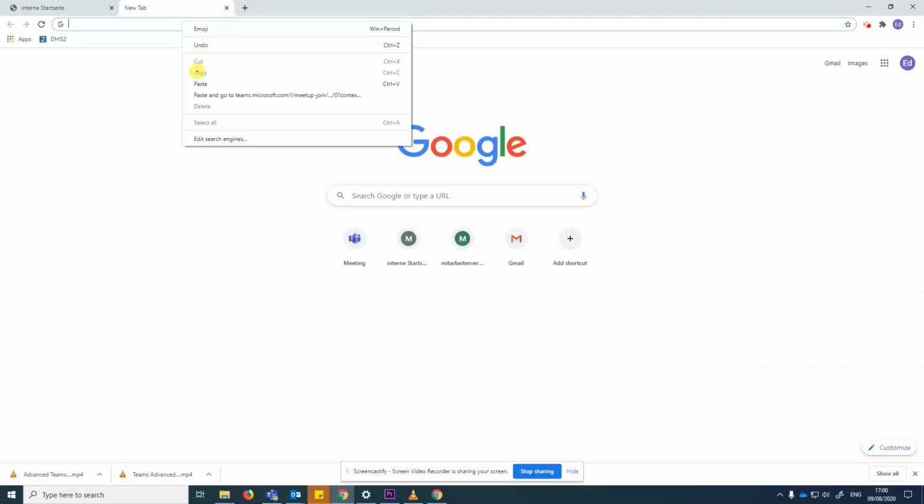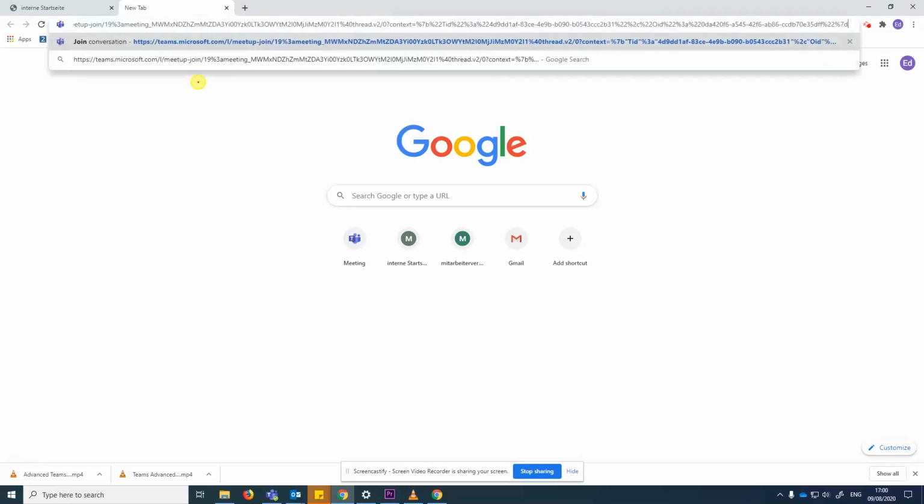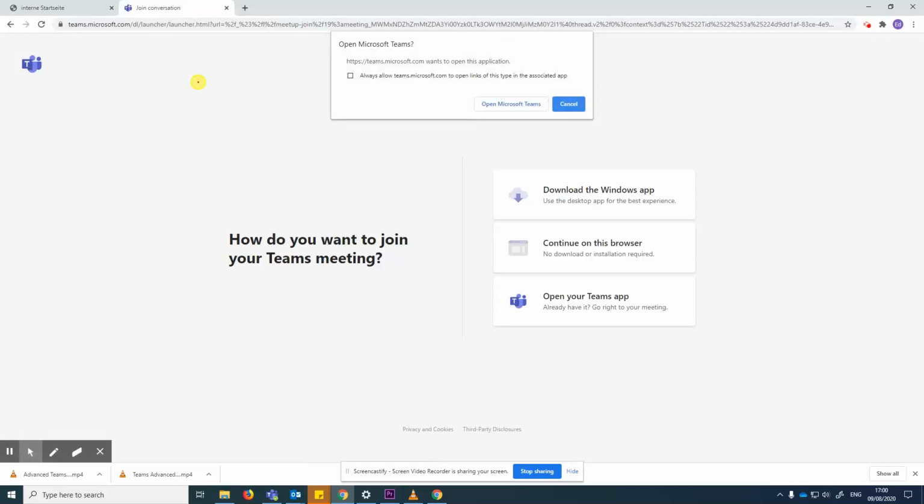So we'll go into our Chrome window. You can right-click and choose Paste or Control-V, press Enter, and that will take you to this page, which gives you a couple of options for joining the meeting. If you have the application on your computer, you'll get this prompt, but we'll skip that. And then you have three options. Download the application, if you have the application, open it directly, or continue onto the meeting through your browser. So we're going to choose the middle option.